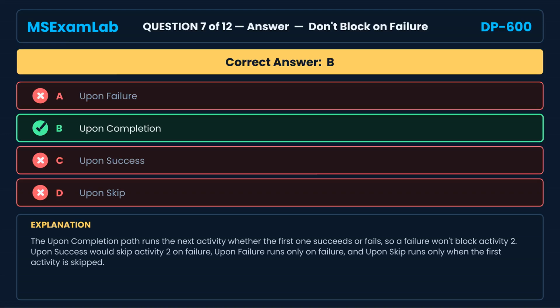The correct answer is B. The upon completion path runs the next activity whether the first one succeeds or fails, so a failure won't block activity 2. Upon success would skip activity 2 on failure, upon failure runs only on failure, and upon skip runs only when the first activity is skipped.